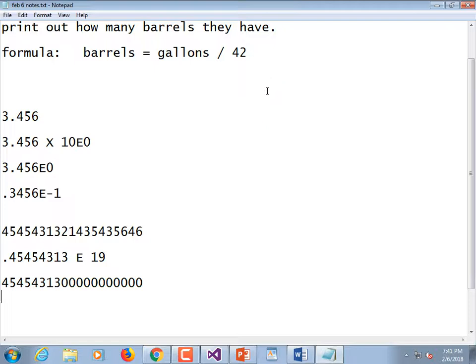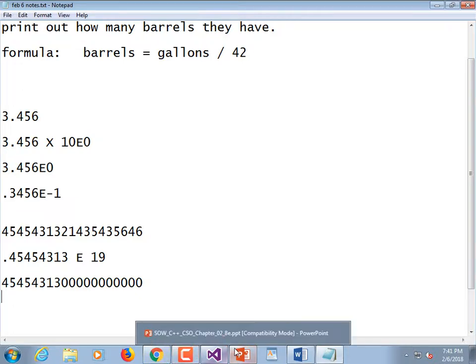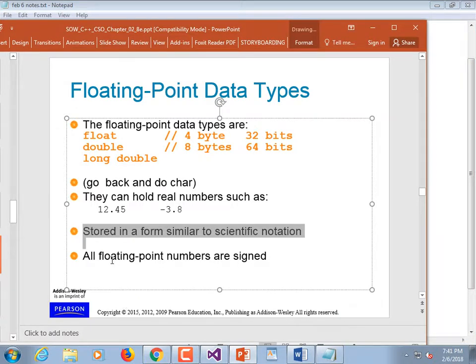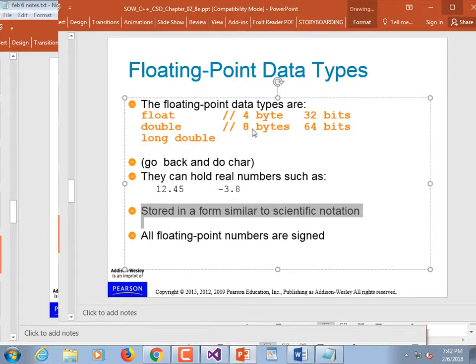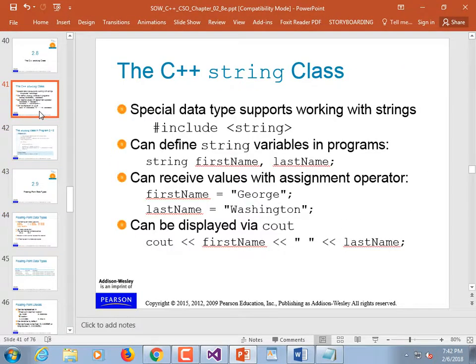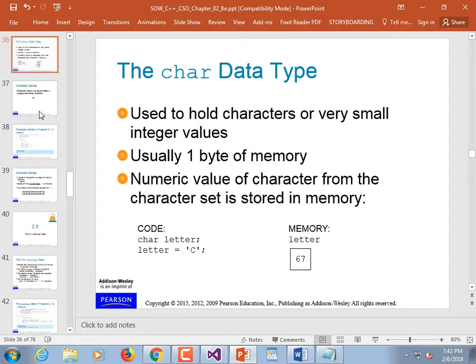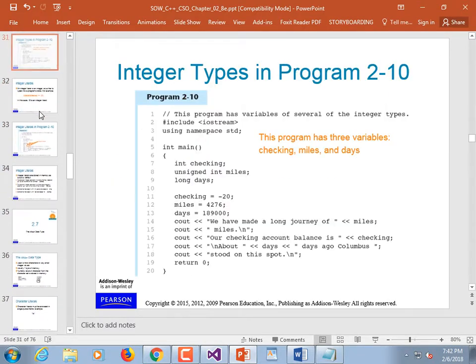Not as precise. But a double can hold 16 digits in the mantissa rather than 8, so it would hold just about the entire number, all but the last 3. If you're using large numbers and you need that precision, you would want to use a double. And I just say use a double all the time. All floating point numbers are signed. If you recall, we looked at integers, and there were 8 billion different types of integers, including some signed integers and some unsigned integers.